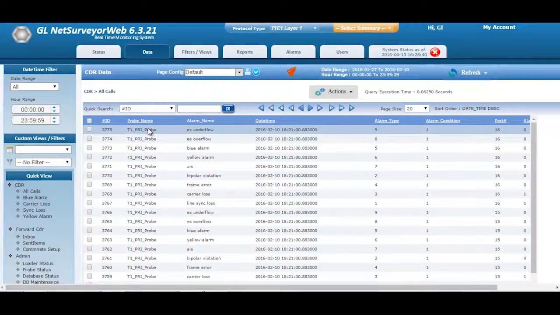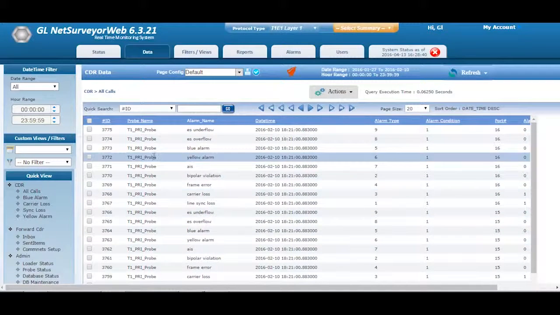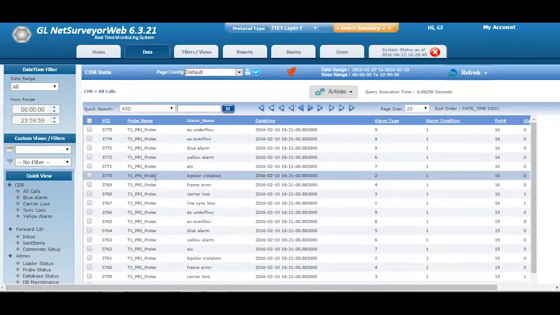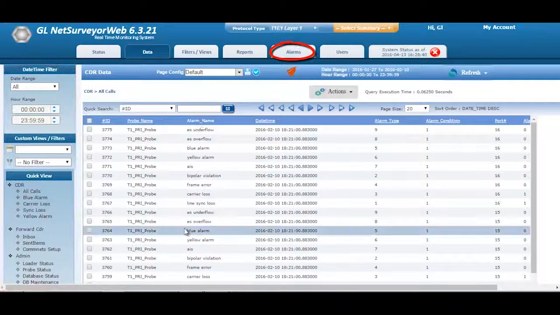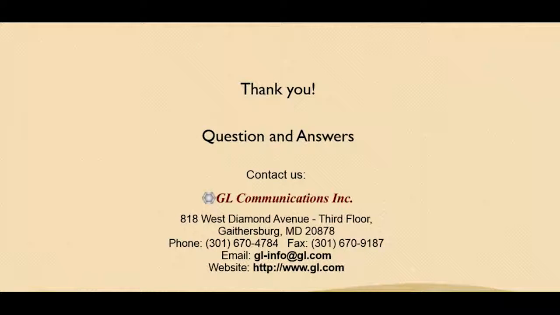All the significant features which we have explored for ISDN, like call detail records, customized reports, generating custom filters, and alarm alerts, will be applicable for the T1E1 physical layer also. This completes our live demonstration.